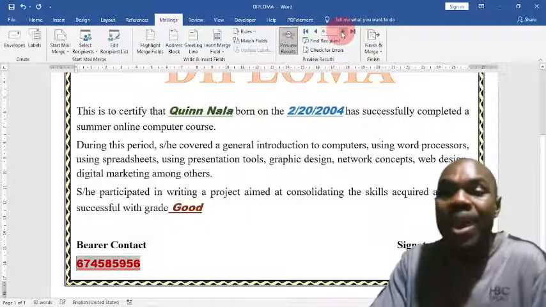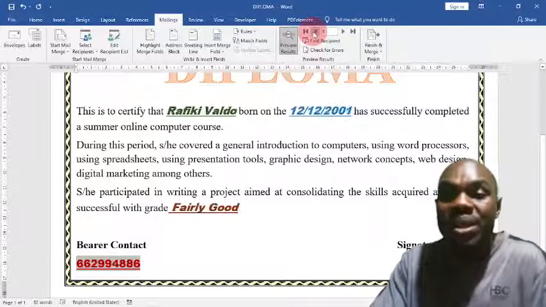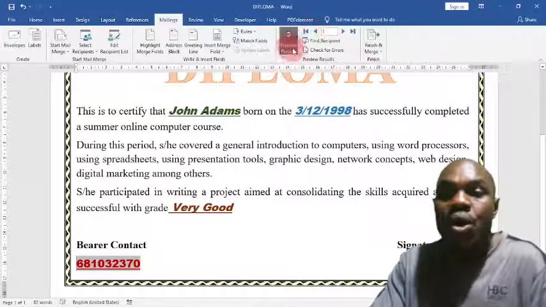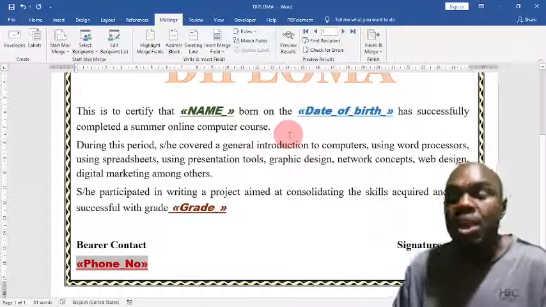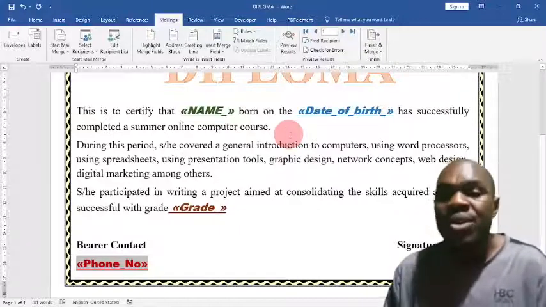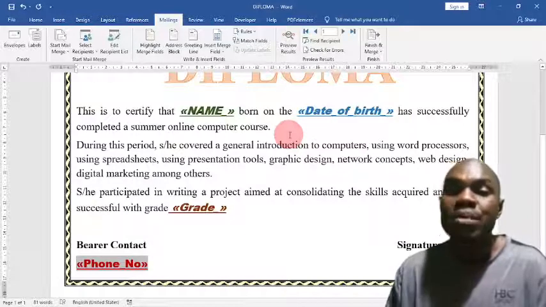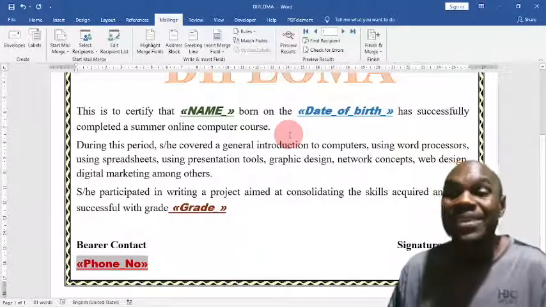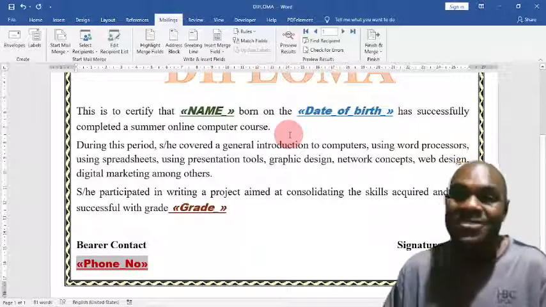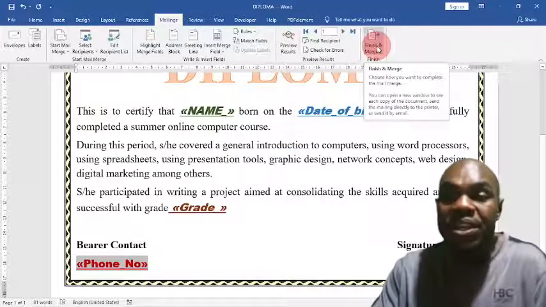And you can now go ahead and print if you desire to print. We can now uncheck our preview results and we no longer have the preview. Now with this, you'll be able to print your diploma. You can take your diploma to a documentation center if you don't have a printer at home, and you'll be able to print without anybody even knowing what you have printed, because they'll only be seeing names, date of birth, grade, and phone number. You can also take finish and merge.